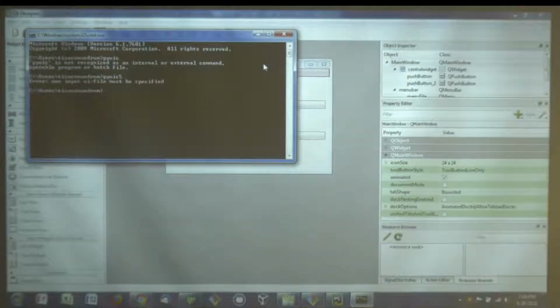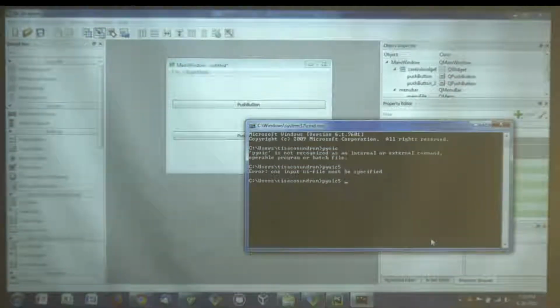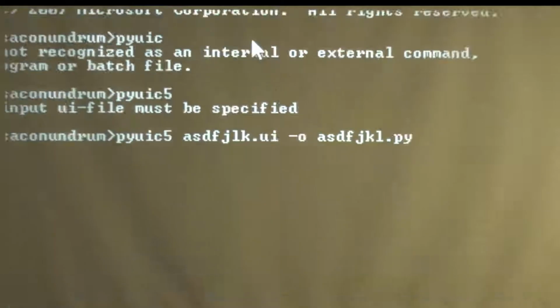PyUIC 5, yes. So PyUIC will convert this application. It's a UI file. It's written in XML. You could potentially write it by hand. Do not recommend that. Use Qt Designer to do that. You can then put your application directly into here and specify your file. So whatever it might be, .ui, and then you can specify your Python file, like that. Very simple application. It will change all of your code directly into Python. Very easy to work with.